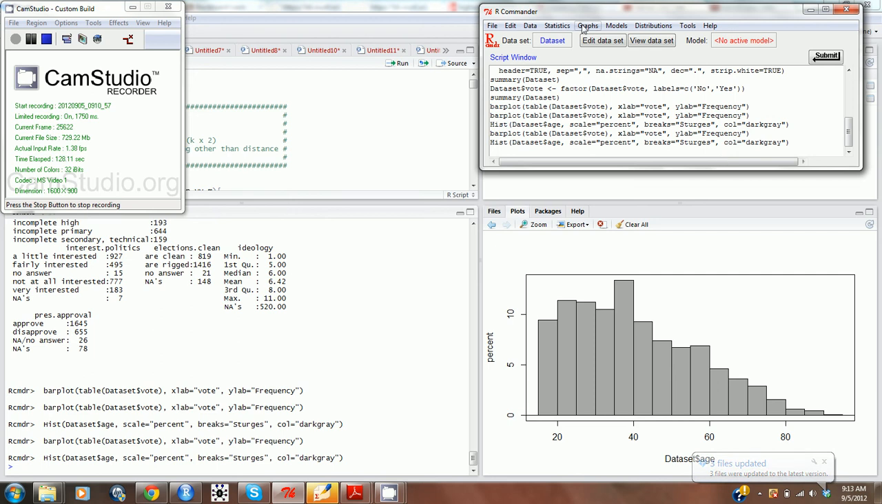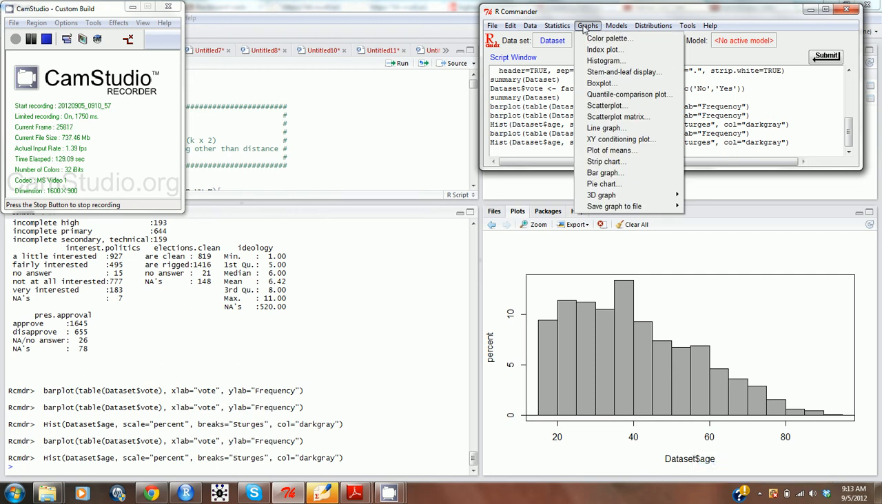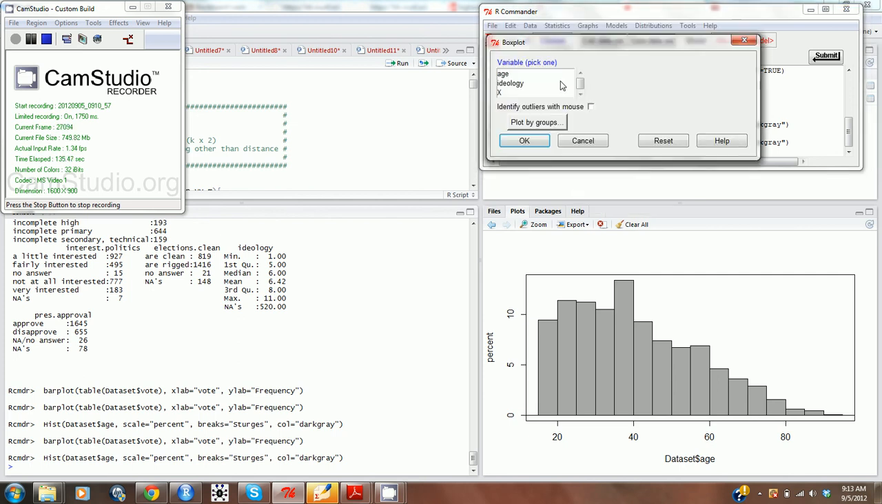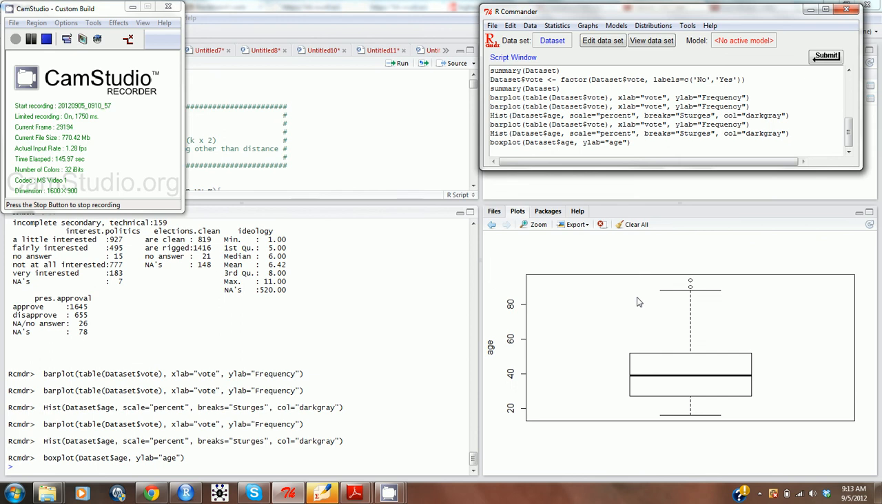So finally, we can also make box plots. Box plots are pretty nifty for showing us the spread of data. So we can go to the box plot, and once again, this is for continuous interval level variables. So we will go to age, and we will click OK, and we should get a box plot.